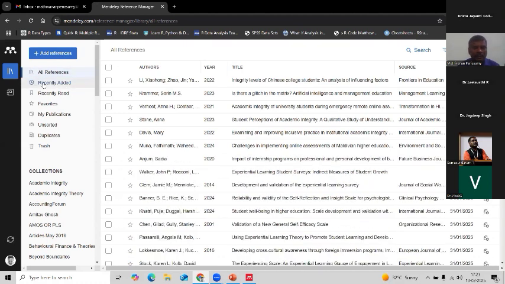To my left, a lot of options are available. I'll click recently added. Then you can see here 522, 522, 521, 521, 520. Two, four, six articles we have added. So whatever was there in the database is now available in our library.